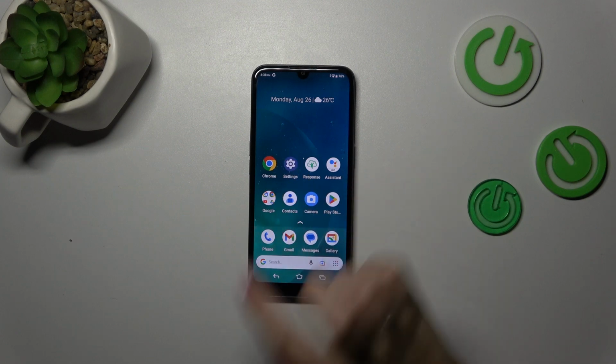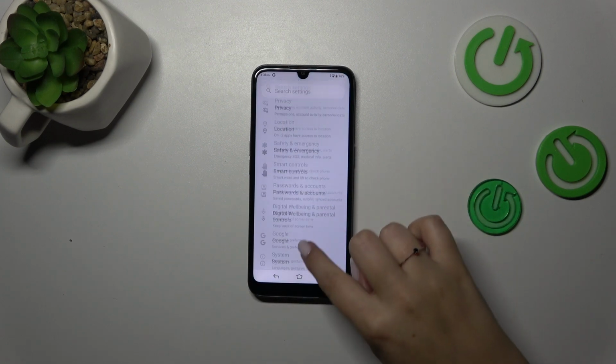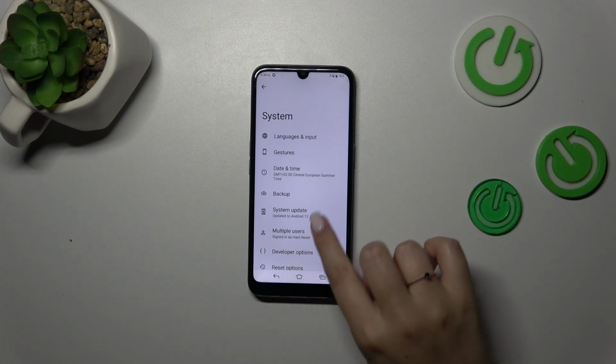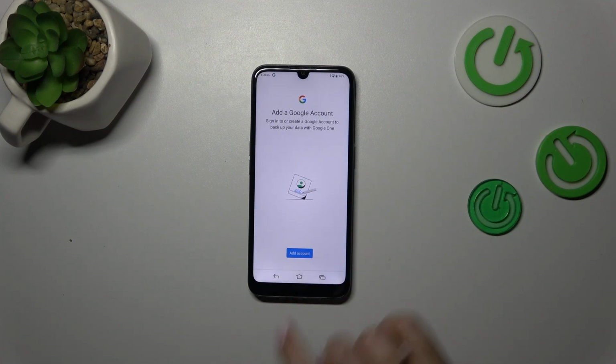So let's start with opening the settings, and here we have to scroll down to the very bottom to find the system. Now let's enter the backup and tap on Add Account. Make sure that you've got the internet connection because it is required for this operation.